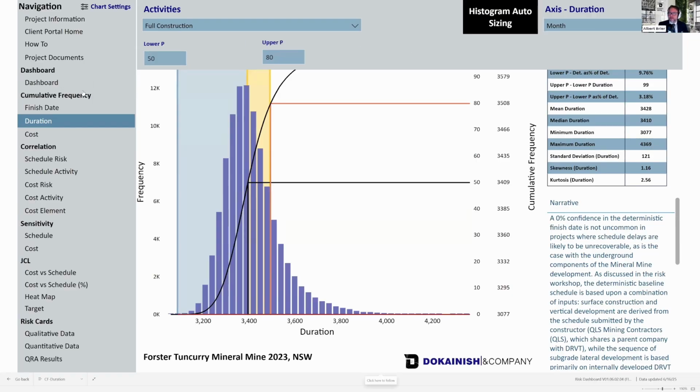And that's one of the things that I love about this. Personal preference, fill your boots. You want to see months, you want to see weeks, you want to see a different part of the project, go nuts. So let's look at cost.